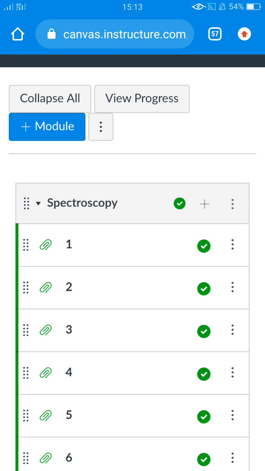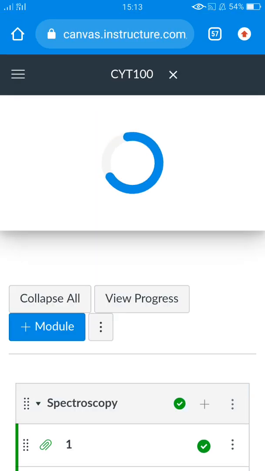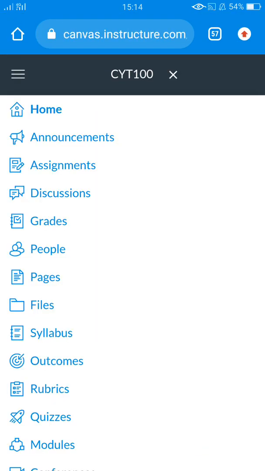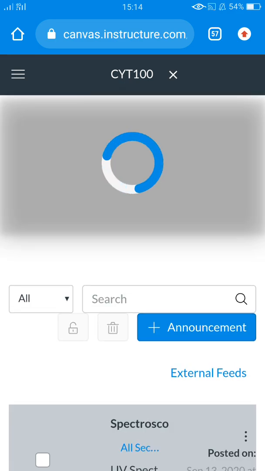And then for that I have added various materials. That is, I attached these materials for reference. And regarding the announcements, we have created one announcement for the spectroscopy.